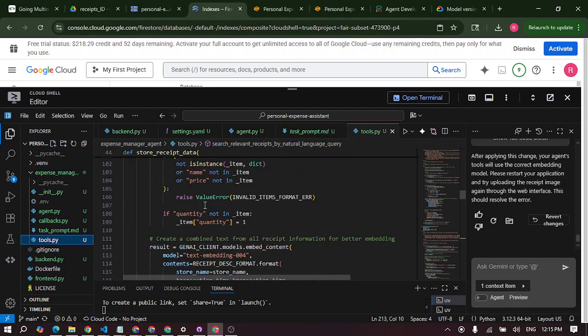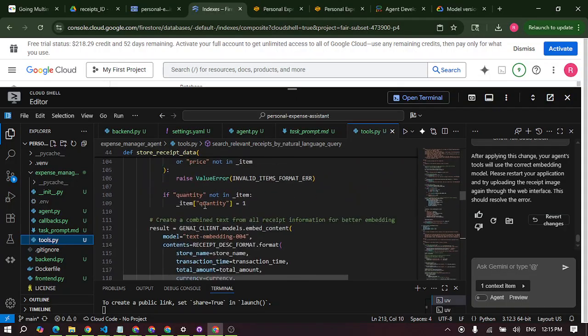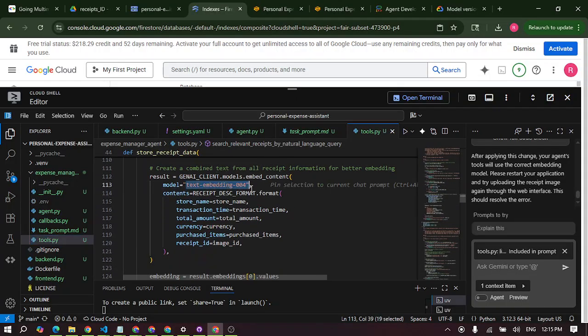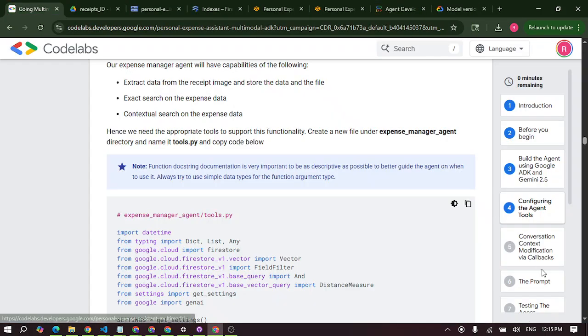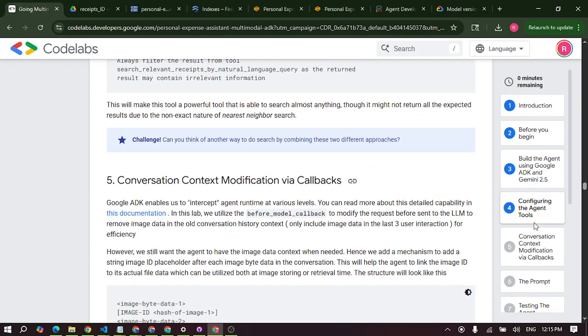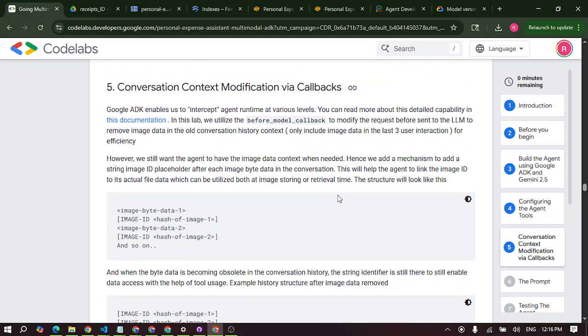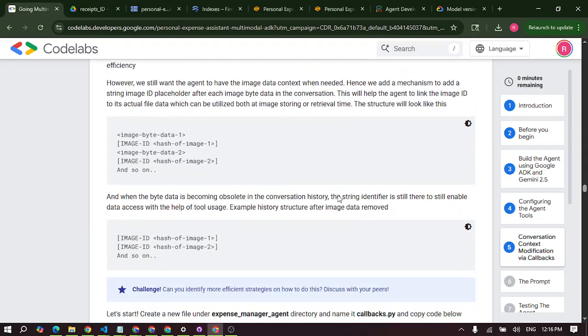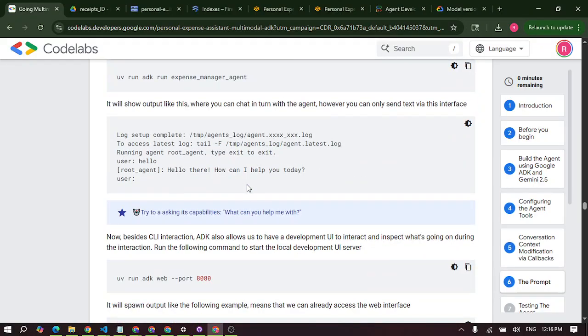Okay, and remember that the model that we are using is text-embedding-004 over here, to perform those operations, getting the store name, transaction time, total amount, currency, and all those things. So yeah, then configuring the agent tools so that it can interpret the runtime at various levels, and the prompt that we just saw right over here after running.